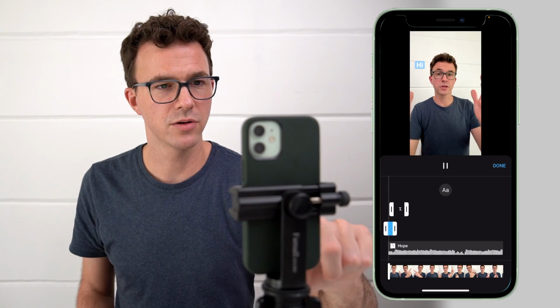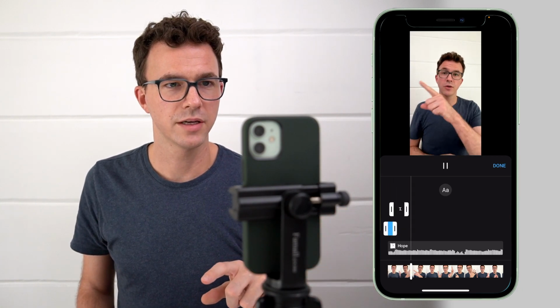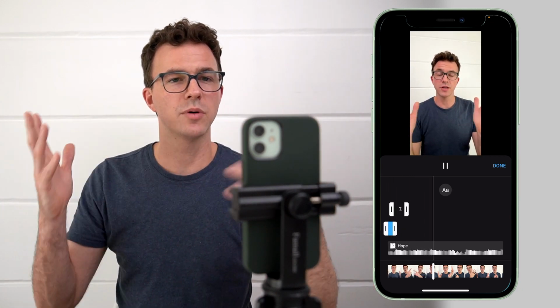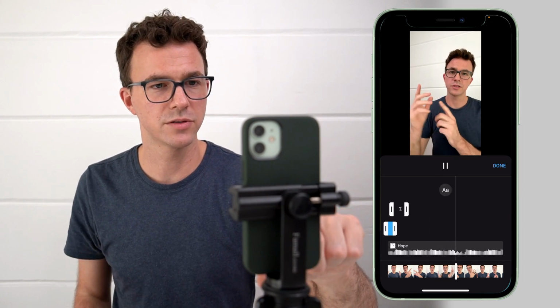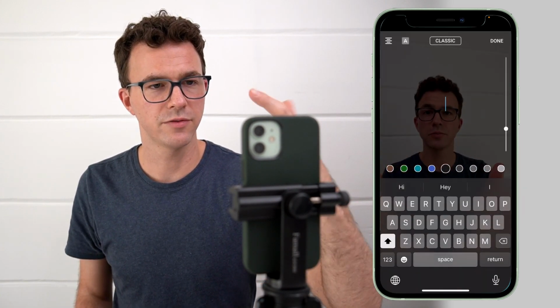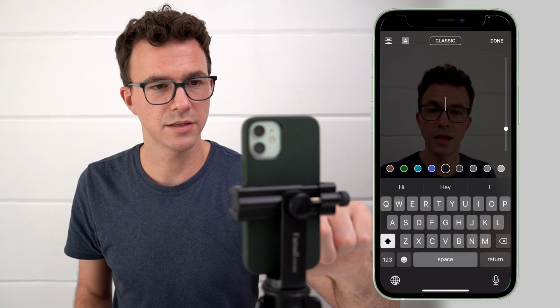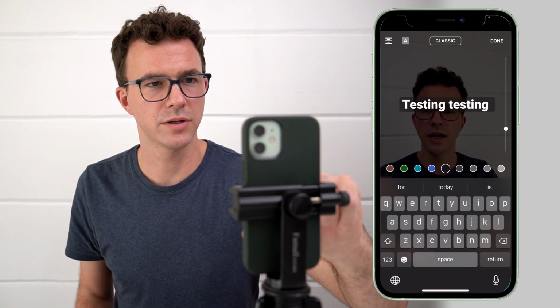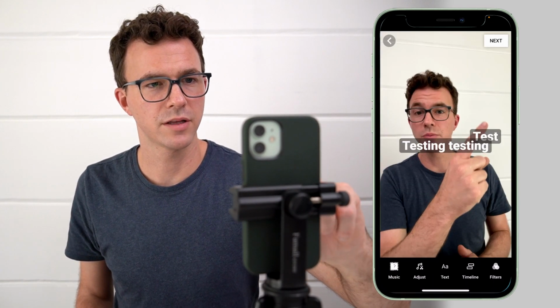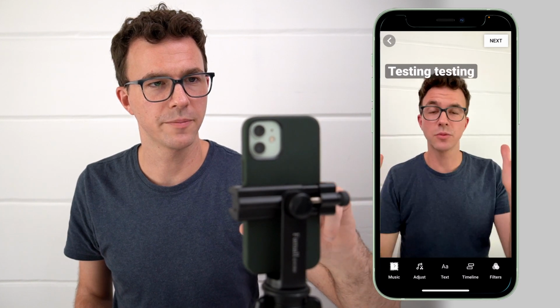And then you can see now if we play it back, we have test, and then obviously I could go through and add a bunch of other text on screen if I wanted to. So I could do this. If I just hit the little text icon, then again I can type testing. And where do I want this? Maybe I want it here, then if I click done, I can move it maybe up here.